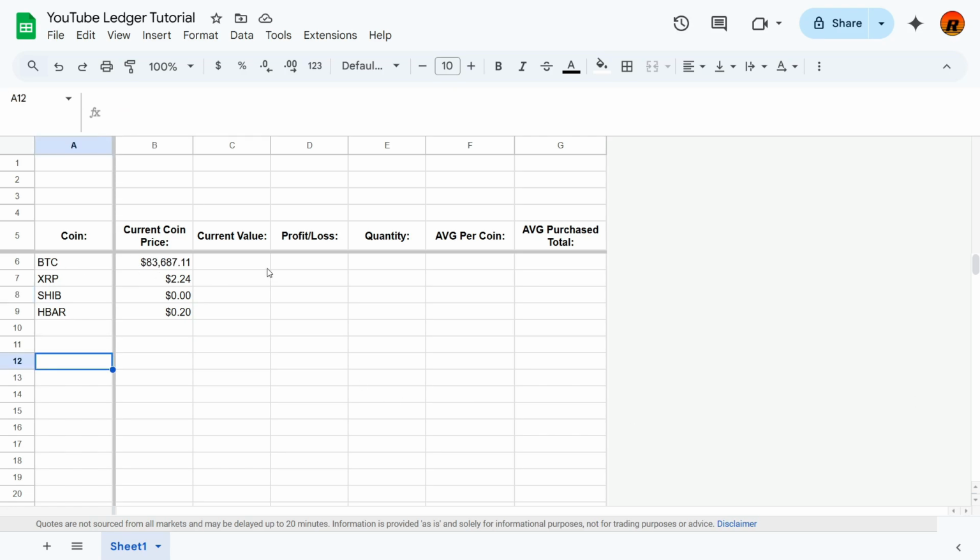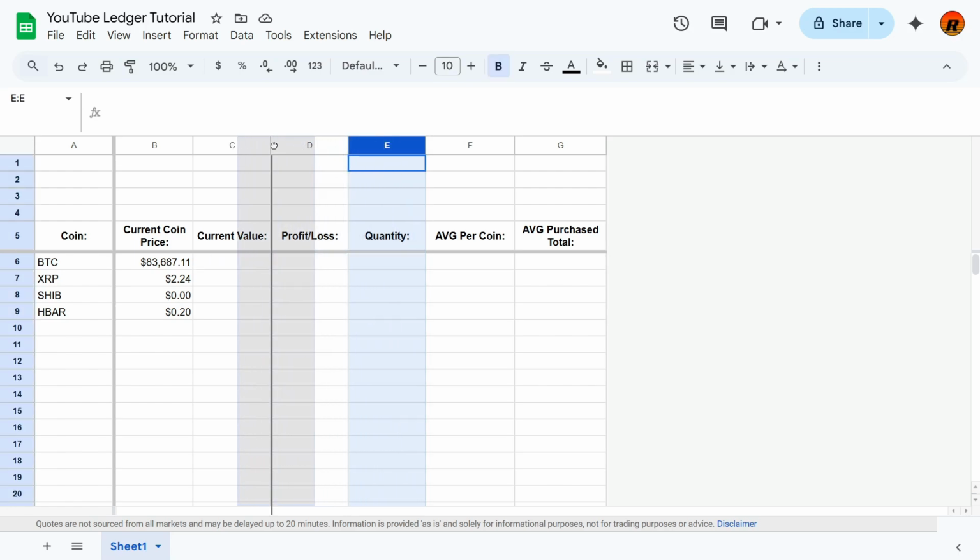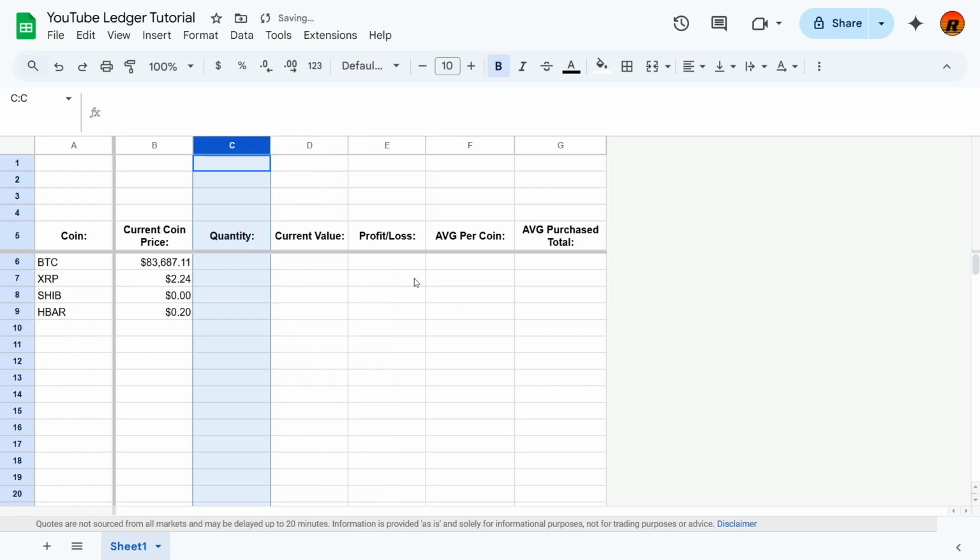So what we'll do now, we've got current coin price, so that's per coin, and I actually want to move my quantity over there. So let's say we're pretty lucky. We got 1.3 Bitcoin. We got 530 XRP. We have 3.2 million SHIB, and HBAR we have 329.